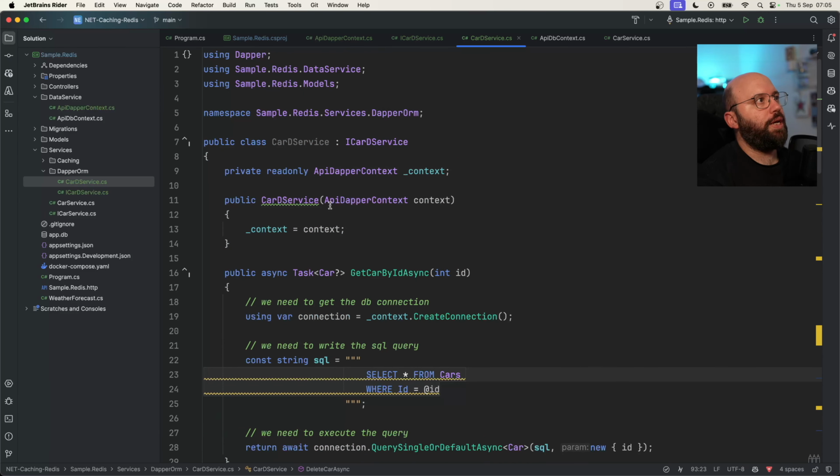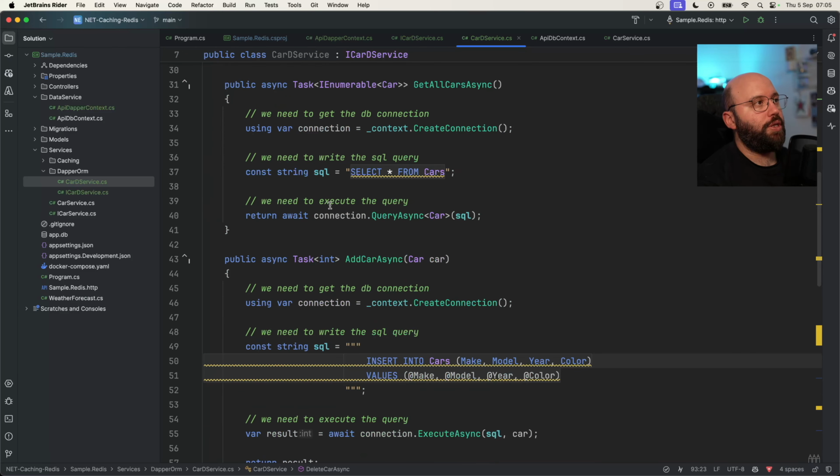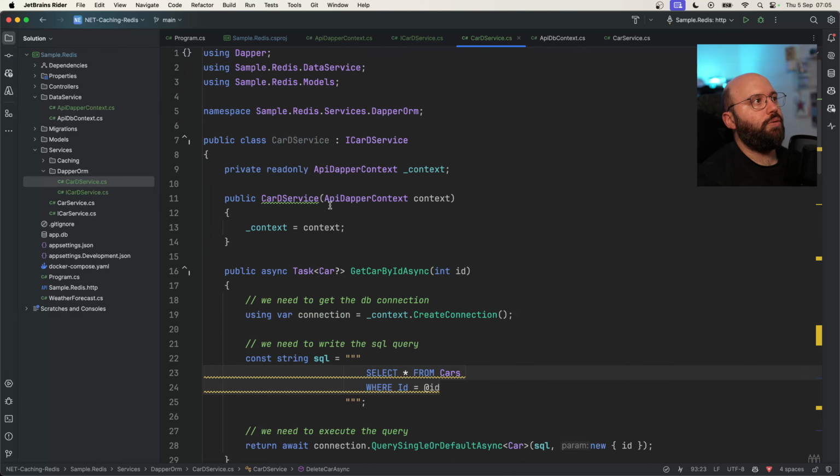And this is basically it. This is how we can create a very simple service utilizing Dapper in order for us to create a CRUD operation into our database. This implementation is very straightforward, and it would allow us to basically utilize the power of Dapper in order for us to do so.